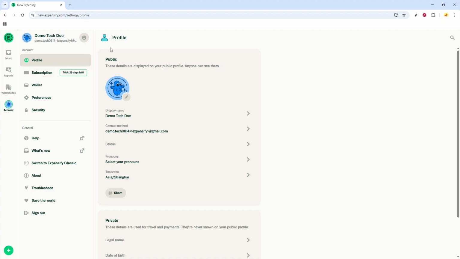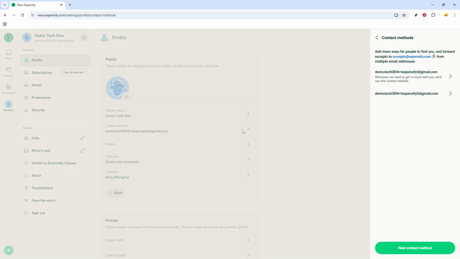Now that you're in the Accounts section, you'll need to move over to your Profile tab, which is where all your personal account settings are organized. Once you're in the Profile tab, look for an option that says Contact Method. This is an essential step because your email is considered a primary contact method, and this is where we'll be making the necessary changes. Once you click on Contact Method, a menu will appear on the right side of your screen. This menu displays all the contact accounts associated with your Expensify profile.